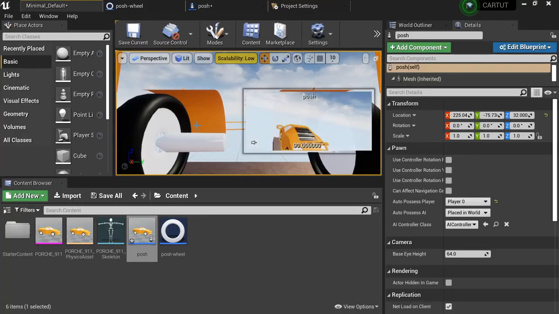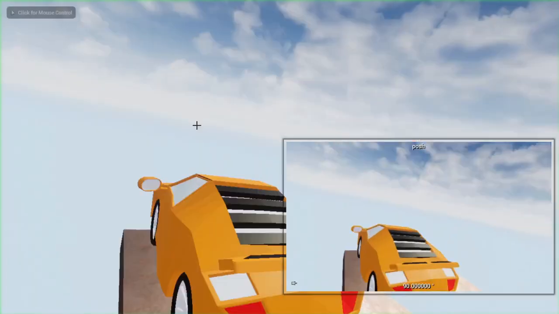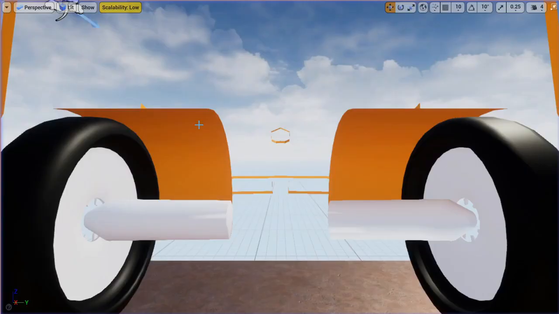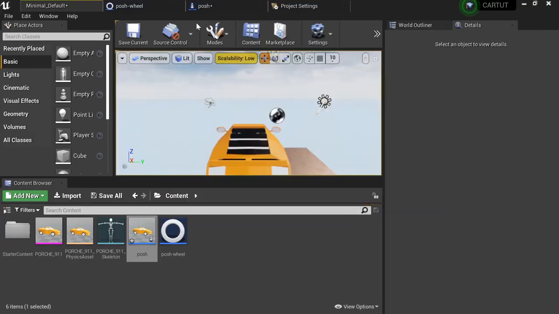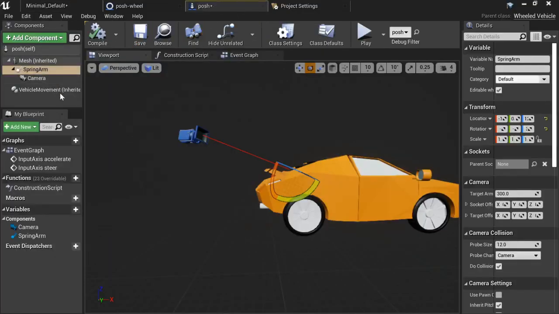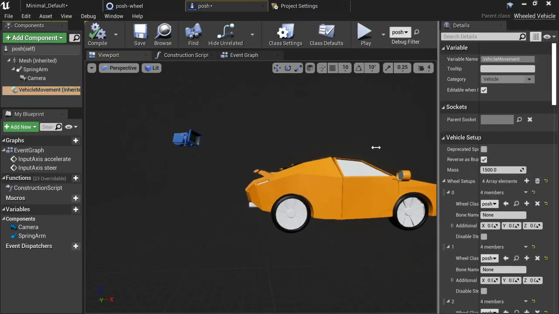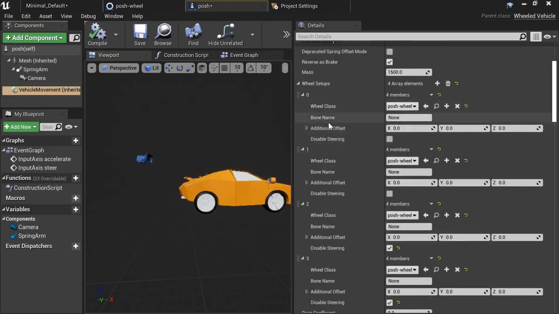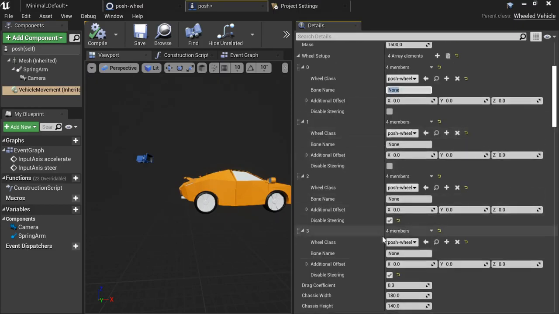Hold up, I forgot. So yeah, you're going to see that your car doesn't move at all. The reason for this is that if you go back to vehicle input and go to the wheel setup, you'll see there's a bone name over here, and they all have none.